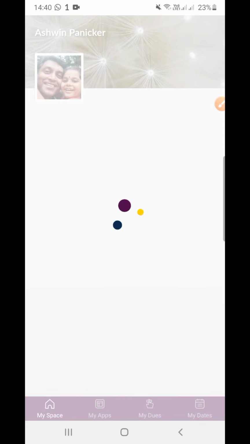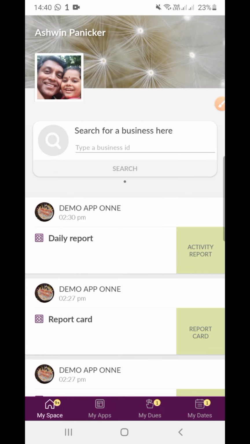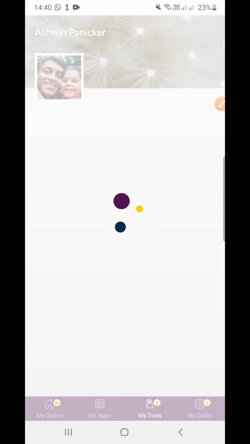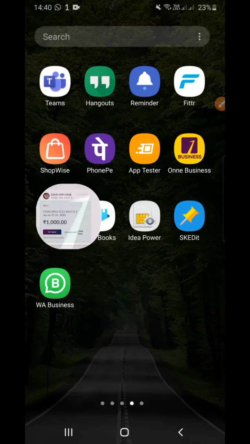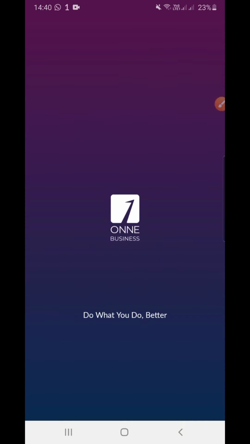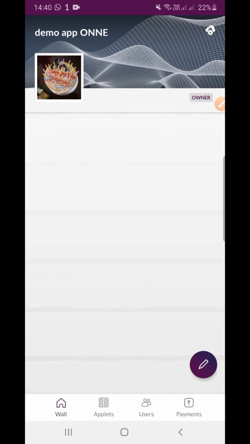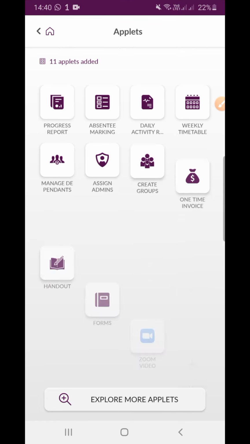When you create invoices, it comes and sits in the My Dues section for the end user, and they can click on the Pay Now button and make the payment as well. Going back to your app, let's click on Applets again and see the last function, which is the Zoom video.